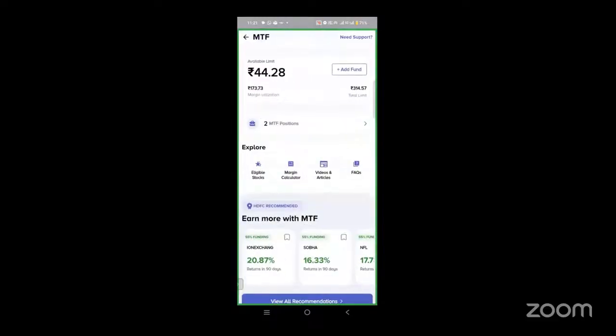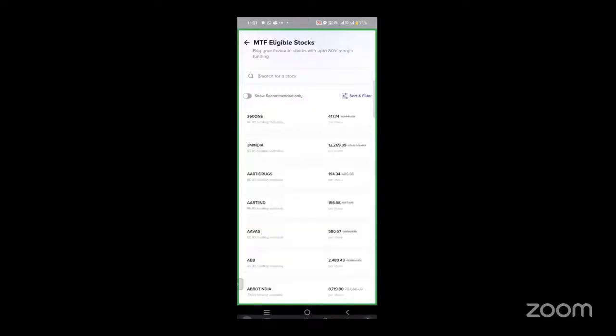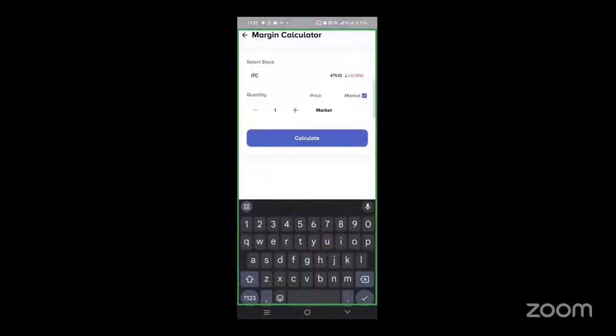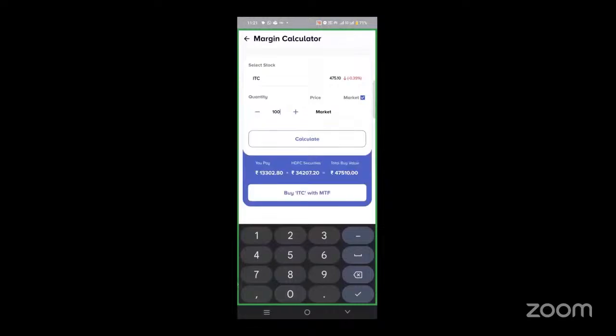Okay, second is your margin calculator. You can check the margin. Let's say if I want to buy ITC and 100 quantity, you can check. Then as a user, you have to pay 13,000, the rest 34,000 will be funded by HDFC Securities. So the same stock, if you buy in delivery, you have to pay the entire 47,510 rupees. And the same stock, if you want to buy in the MTF, then you have to pay only 13,302 rupees.